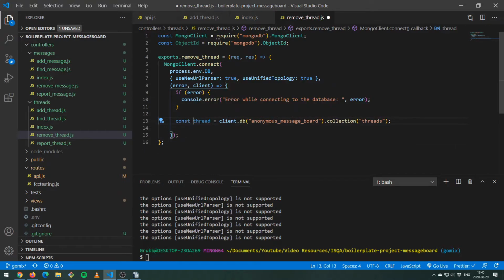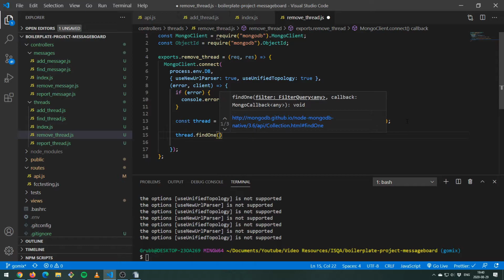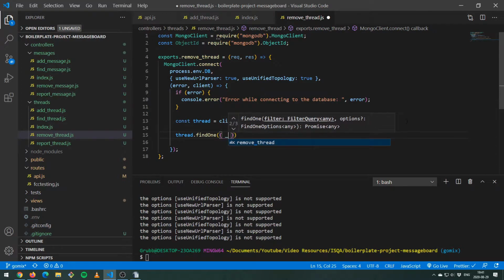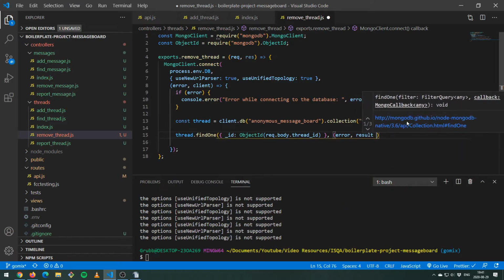That's not important. We just need the thread, and we are gonna need to go ahead and go for thread.findOne, because we want to find the thread that we're gonna delete, and we want to find it by the ID of object ID with the req.body.thread ID. Remember, we're looking for the ID of the thread, but we still need the password to delete it. So we need to double check really to see if we find the right stuff.